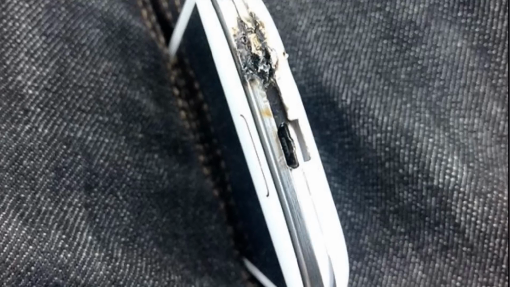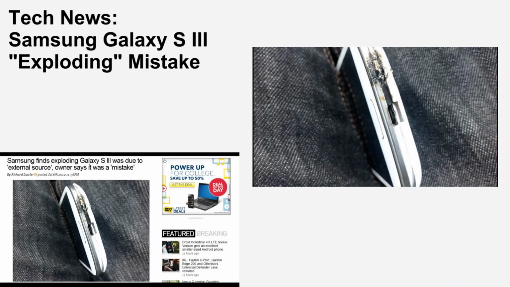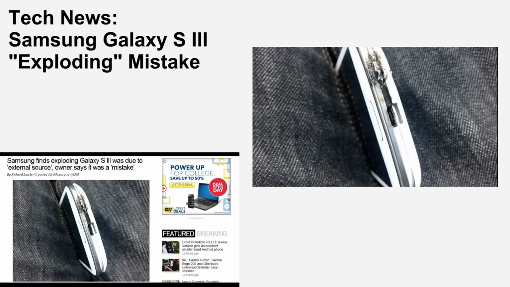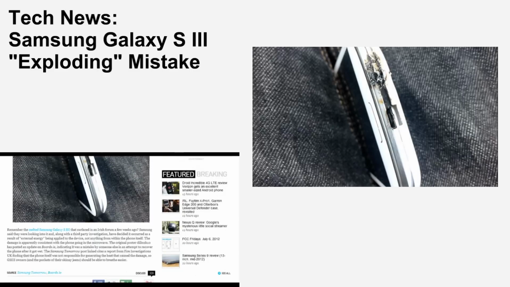Looks like the Samsung Galaxy S3 would like to try something similar to it. So this article comes from gadget.com. The article is named "Samsung finds exploding Galaxy S3 was due to external source. Owners say it was a mistake." So let's get right into it.